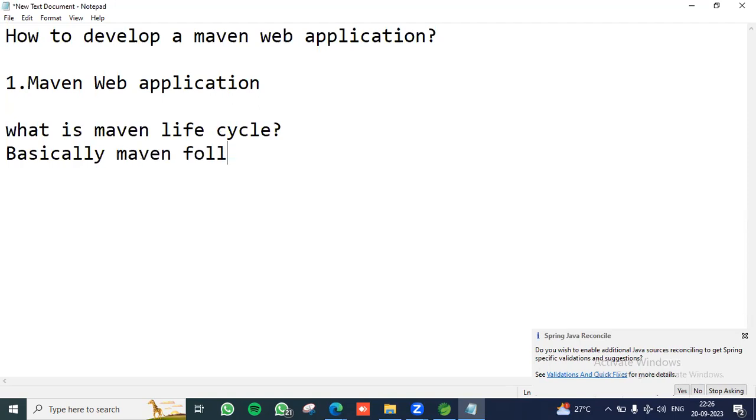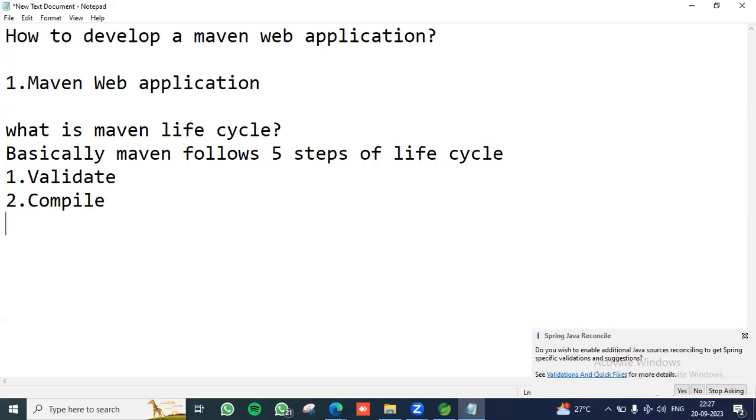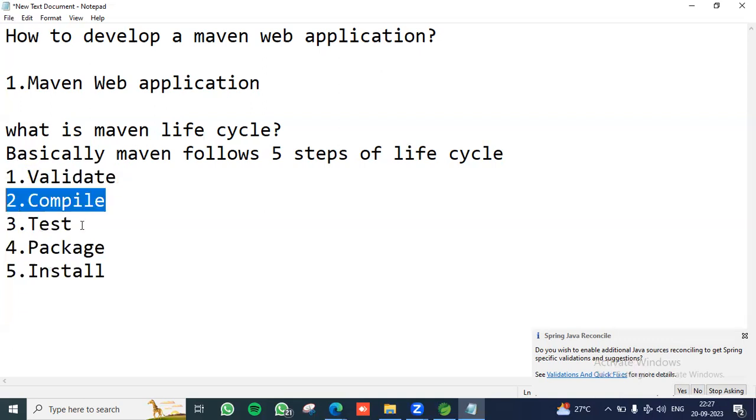Maven follows 5 steps of life cycle. The first one here is validate, the second one is compile, the third one is test, the fourth one is package, and the fifth one is install. So the Maven lifecycle basically follows 5 steps: validate, compile, test, package, and install.